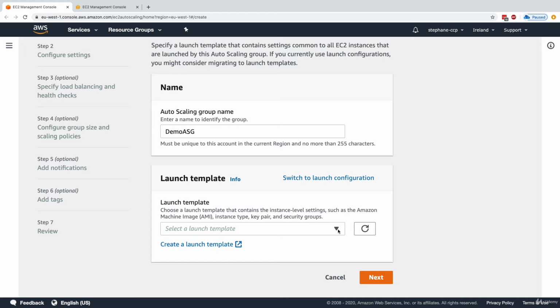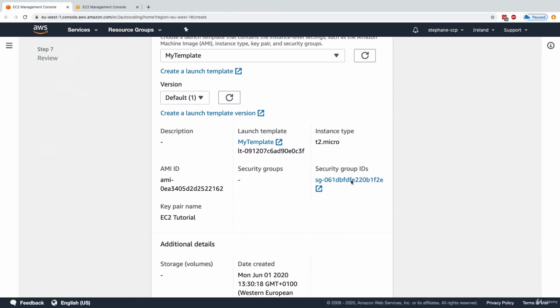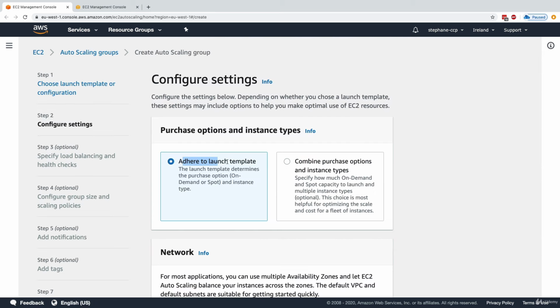So I click on refresh here, and now I can select my template of version 1, and we can review the settings here. So a T2 micro, this is using the Amazon Linux 2 AMI. And then security group IDs is referencing my launch wizard one. So this is good. And we'll click on next. We'll adhere to the launch template.